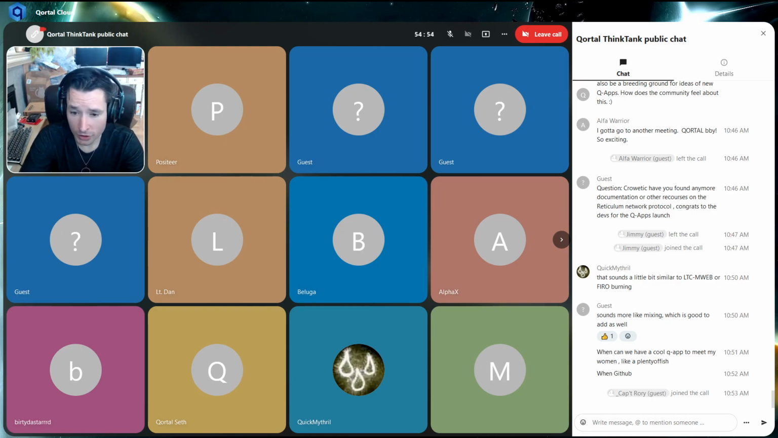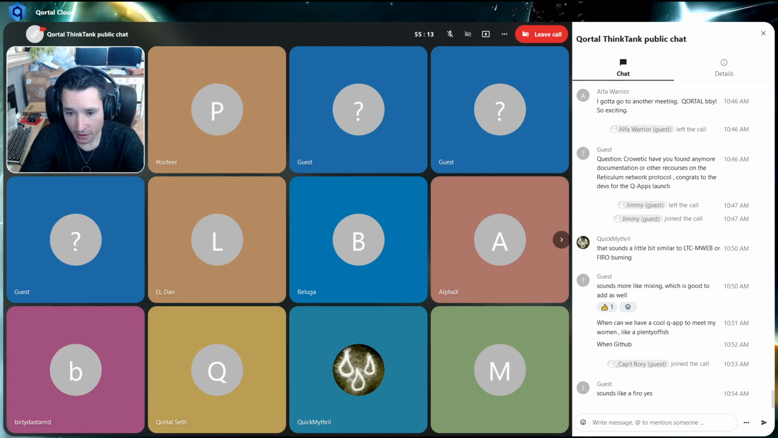On Qortal, there's no such thing as a change address. So it makes it a lot easier to deal with this burn anonymous method than it would be if we did have change addresses, because that then leads back to the person, right? So we can do this a lot more easily than on a chain that does have change addresses.